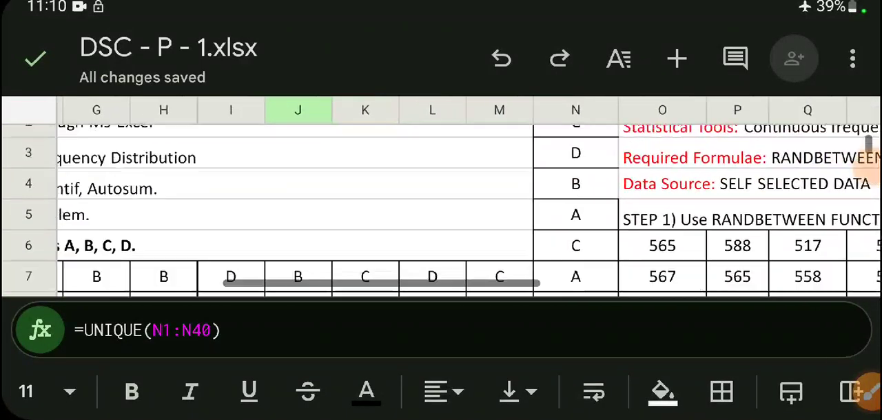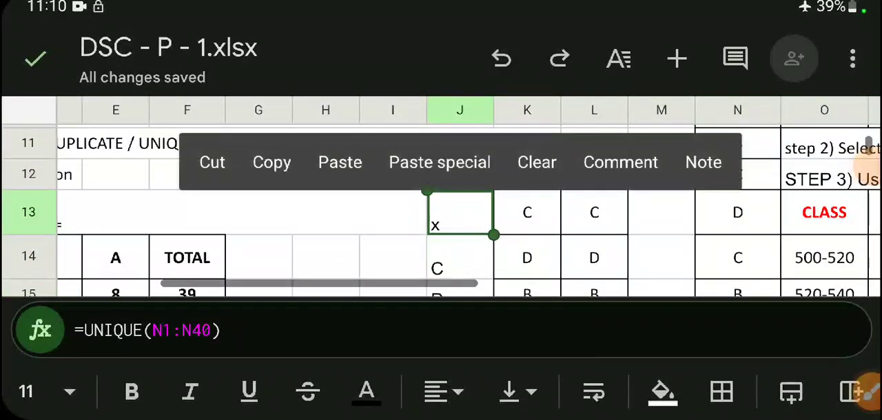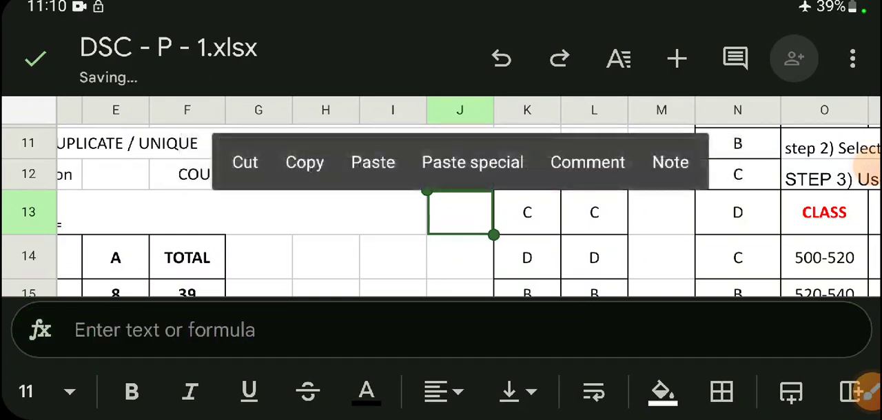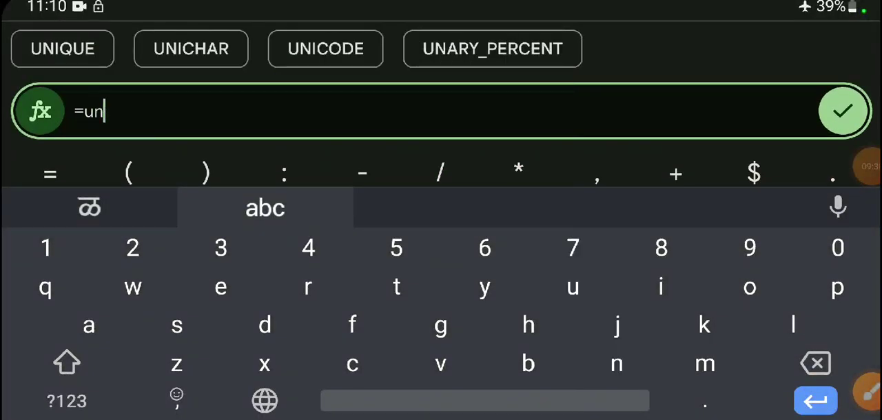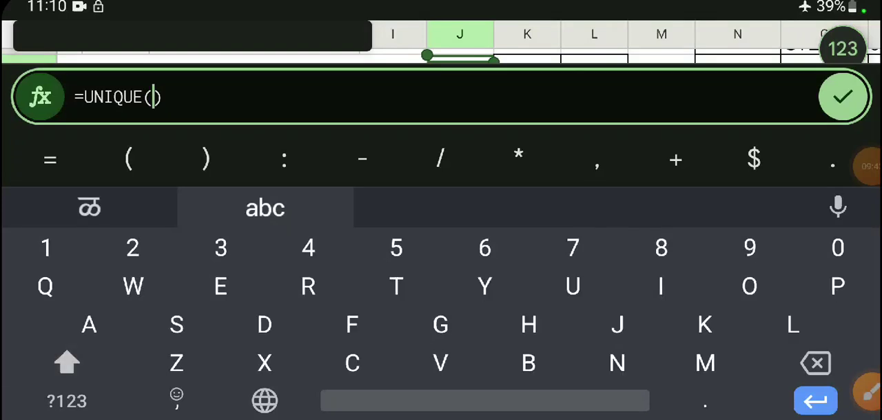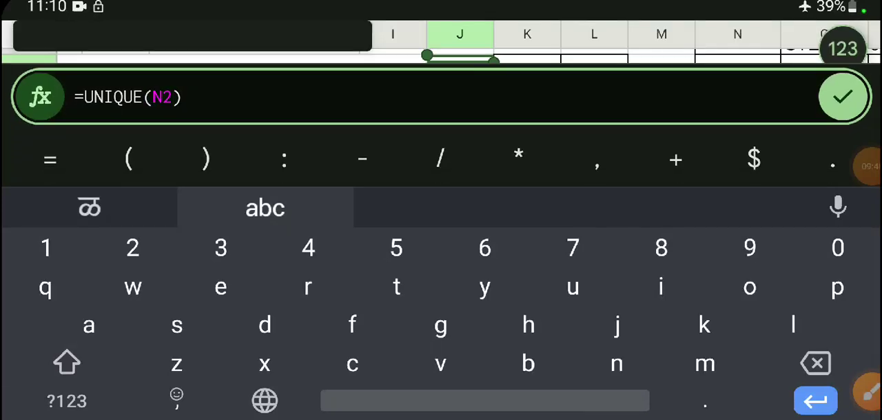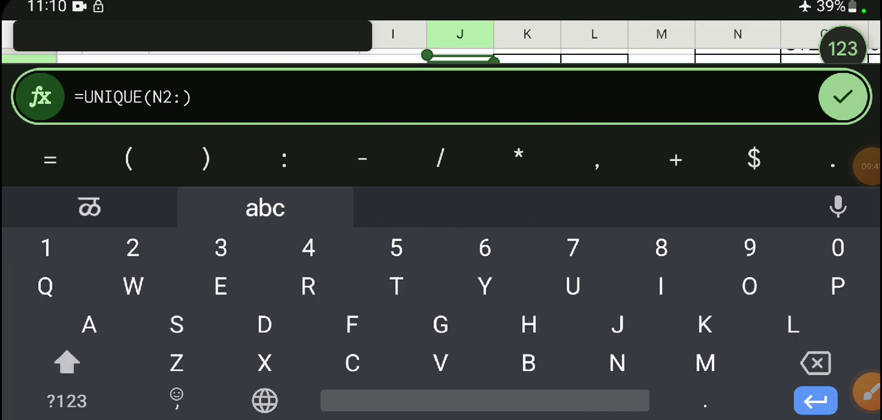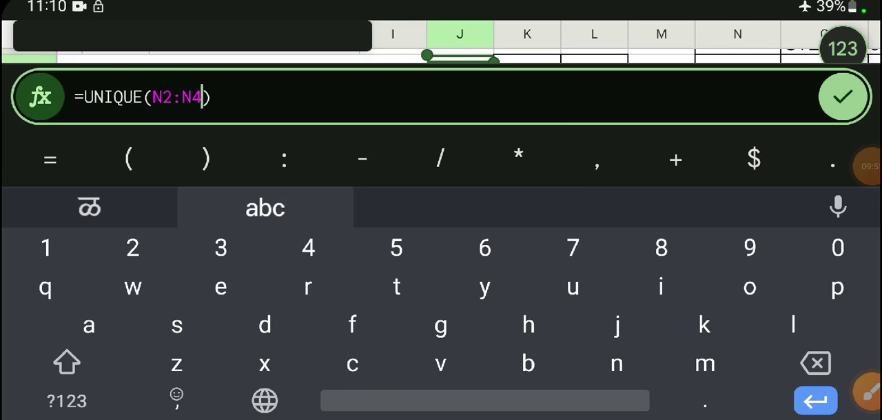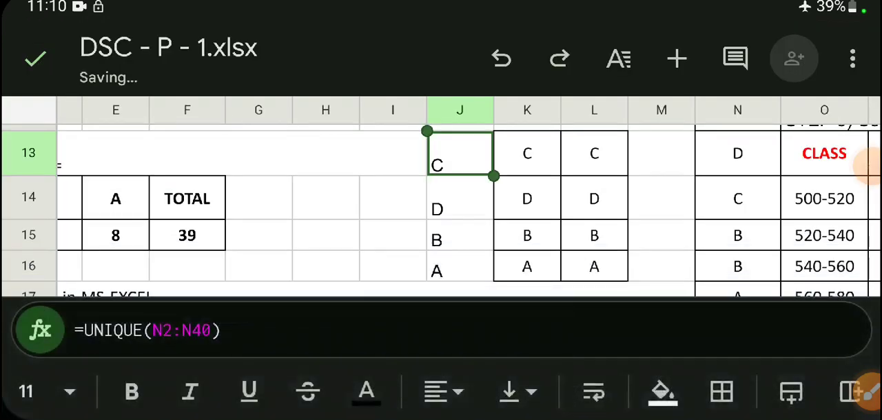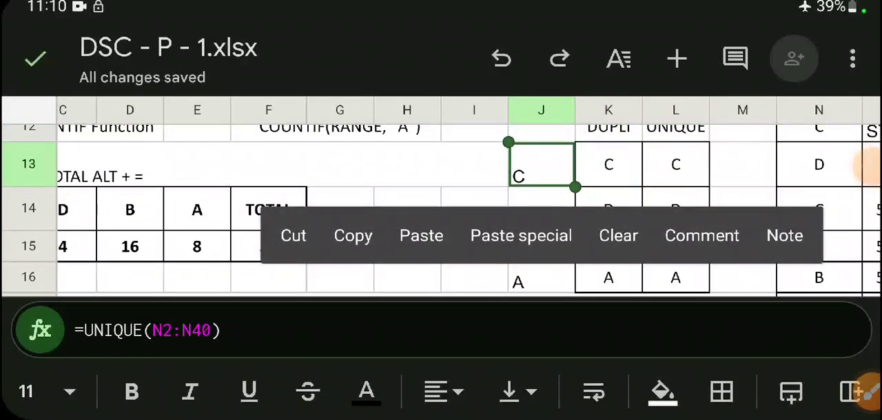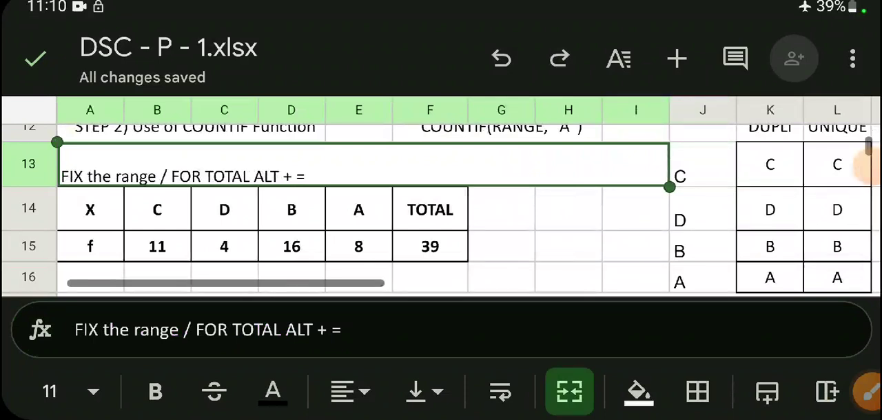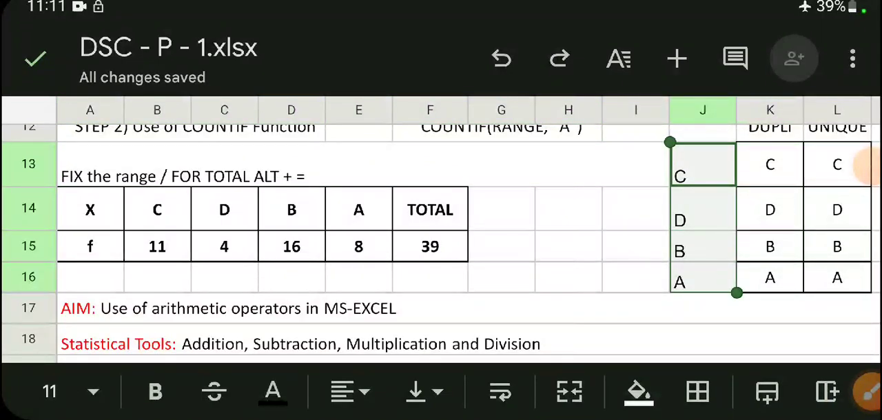So I can start with this value. Let me clear this. Equal to unique. We can start with N2, because N1 has the heading X, up to N40. Complete this, enter. See, we are getting the values C, D, B and A. So these are the four unique values.